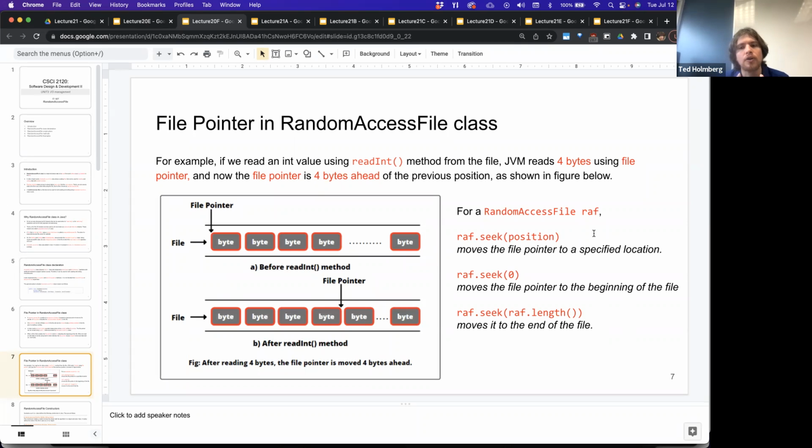Okay, let's suppose we have our random access file, raf. That's what we call our local variable here. For instance, if we do raf.seek and pass in a position, we can move the file pointer to that specified location. That allows us to jump around. We could do raf.seek and pass in the value of 0, and that will move the file pointer to the beginning of the file. Think of this just like indexing into an array. The file also tracks the number of bytes inside of it, using .length. So we can pass the length, the full number of bytes, into seek, and that moves us to the end of the file. And then we can move anywhere in between by passing a number between 0 and the length of the random access file.